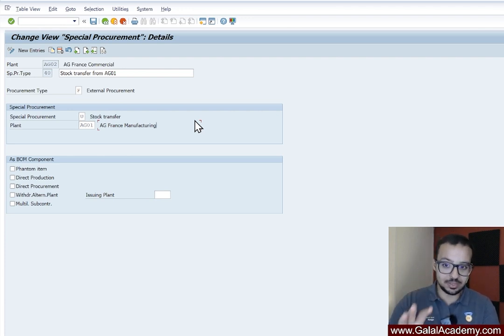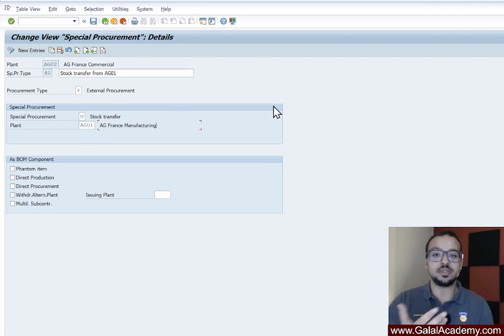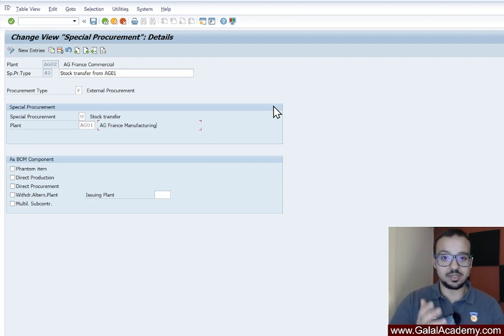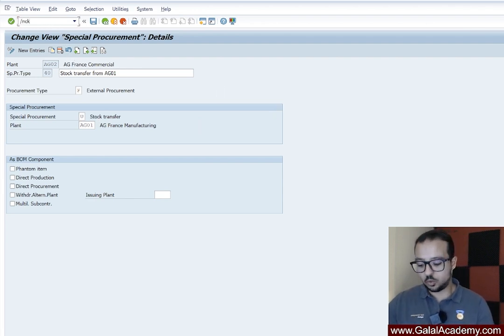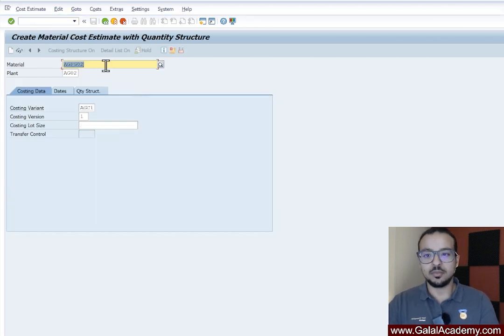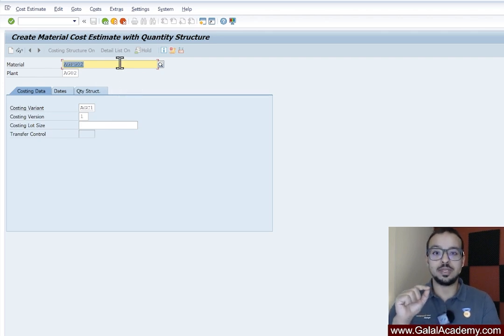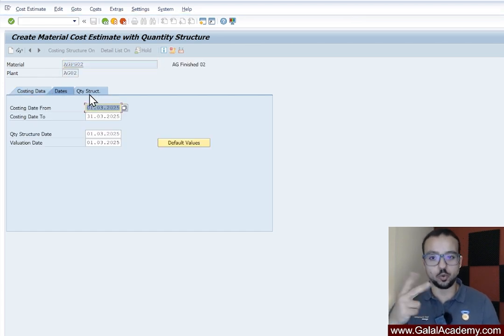And SAP uses these details when running the cost estimate to copy the cost from the plant that we mention here. So this is how SAP knows that when we run the standard cost estimate CK11N, it should copy the cost from AG01. Now let's get back to CK11N. And now I'm going to run the cost estimate for AG02, but this time I'm going to put the transfer control. So before we do so, let me show you the result that we had before so we can compare.